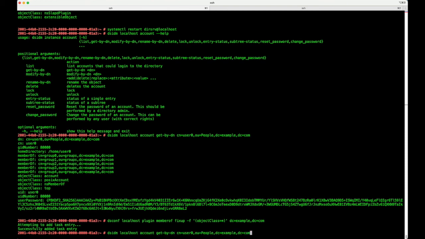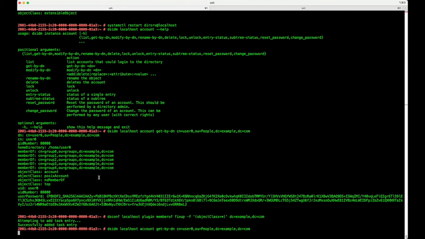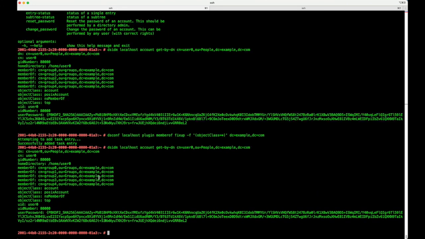So now that that's done, if we get this user again, we can now see that the task has happened. And you can actually see here, do you see how the OU groups is capitalized? That's because we preserve the case in 389 DS, whereas OpenLDAP normalizes it down. But again, most applications can deal with this because DNs are case insensitive anyway. So we can see that the fix-up task has actually regenerated this data for our accounts.